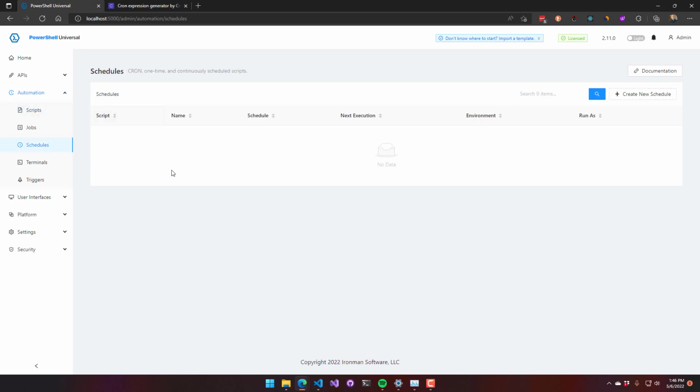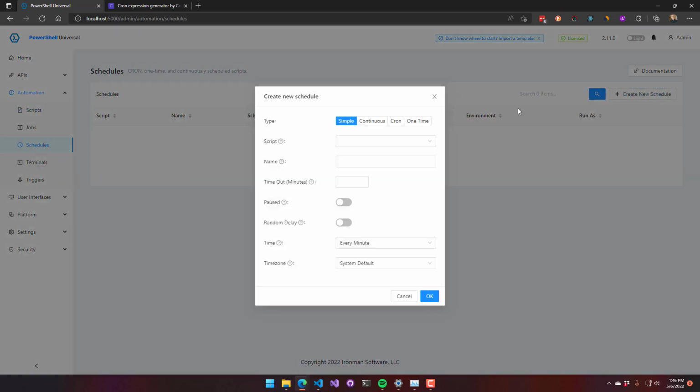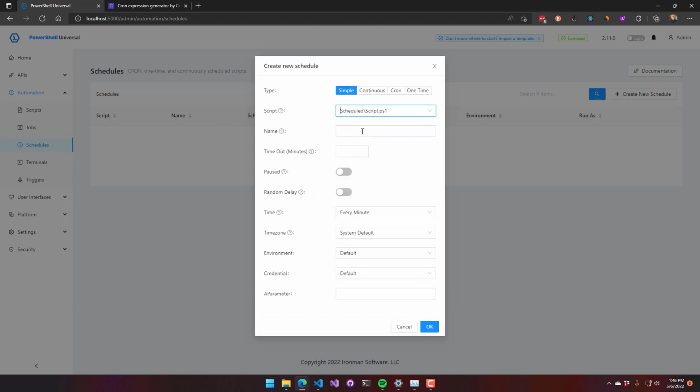So if you go to the schedules page and you click create new schedule, you're going to have the option to select a script. I'm going to select this scheduled script.ps1. I can then specify a name, so this is my schedule, and then I can specify a timeout. So some scheduled scripts you don't want to run very long. If it goes over 30 minutes, you may want to terminate it, and that's what this would do.